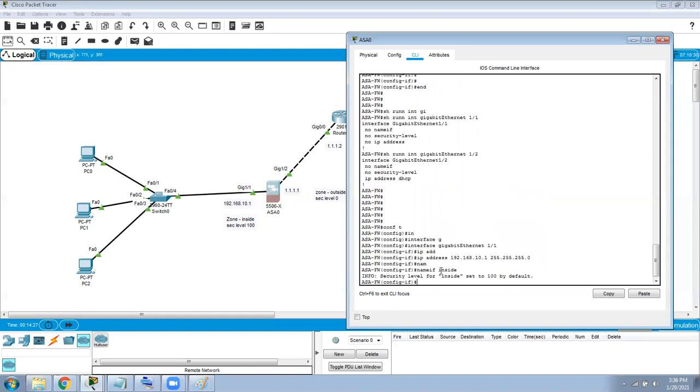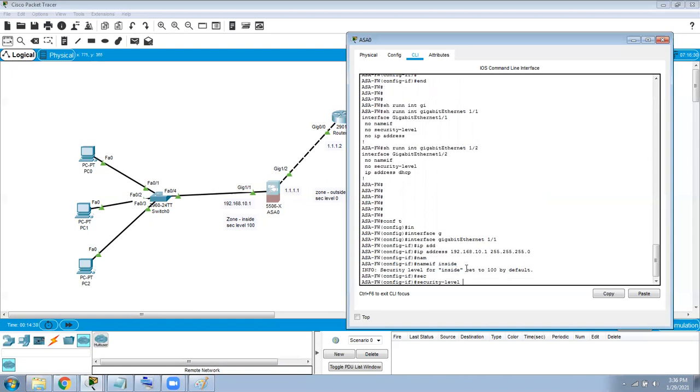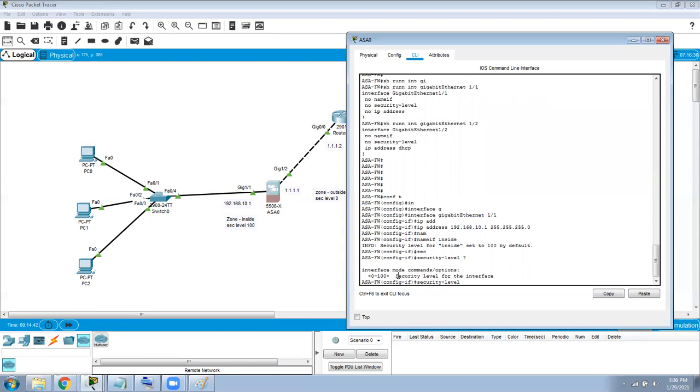So when you say inside, the ASA takes the inside security level as 100 by default. By the name, inside means it is secure. But still we can give the security level. If you put the question mark, you can see the security level can be between 0 and 100.